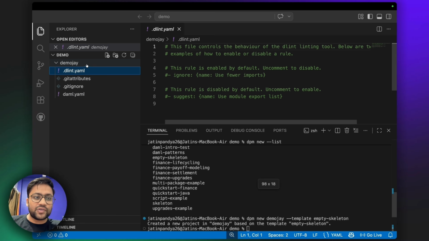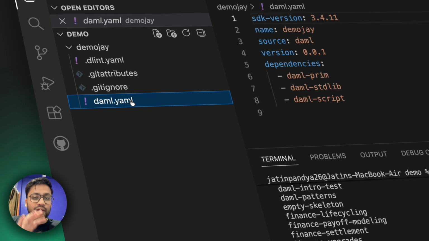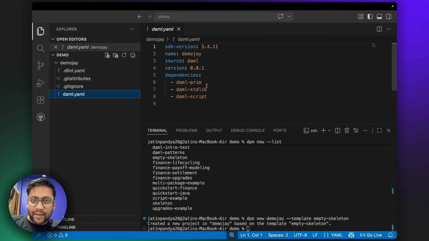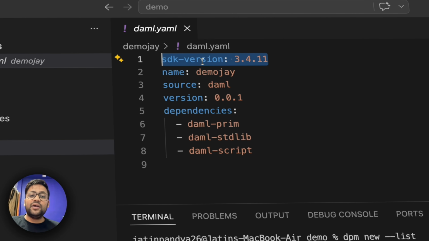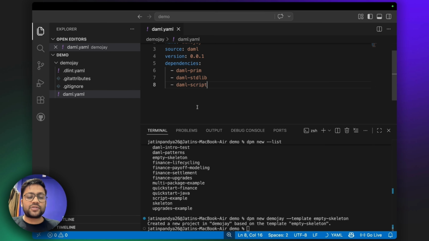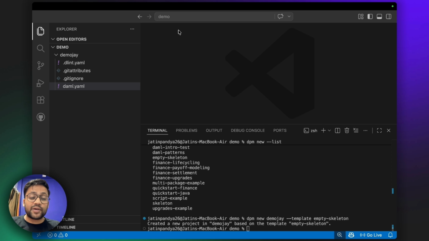It always gives you all the files needed, gitattributes, gitignore, and so on. The main file that we need here is daml.yaml. It specifies the DPM SDK version, the name, source, version of the DPM. It gives you all the scripts available. Now it's actually a good thing because you don't need to worry about version mismatch and whatnot, and that's why I use this particular feature, and I would advise you to do the same.